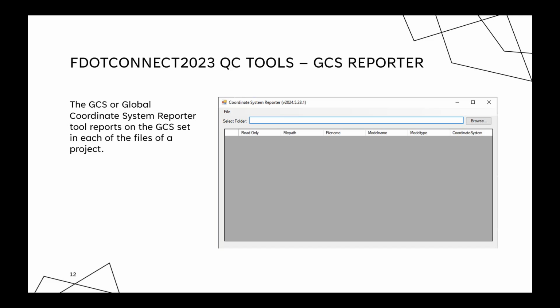The GCS reporter, or Coordinate System Report, is a batch process tool that allows you to select a folder, whether it's at the project level or discipline level, and check that the correct GCS, or Global Coordinate System, is set in each of those files.